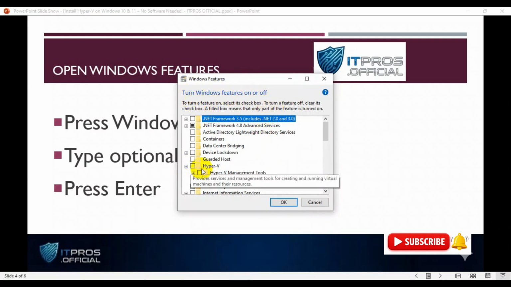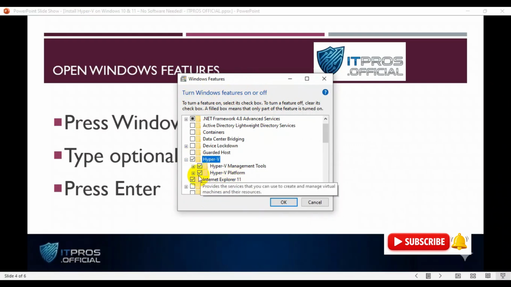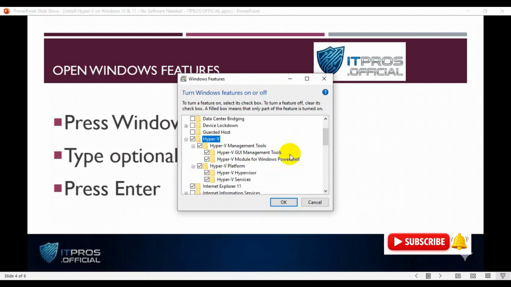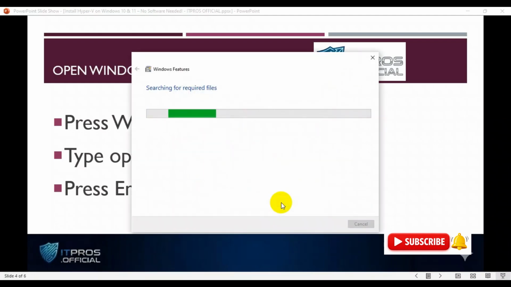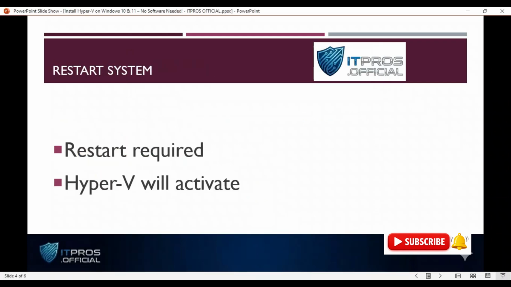In that you can see Hyper-V. Just click on the Hyper-V option, select all of those items, and click OK. Now Windows will start searching for and installing the files required from the internet. Based upon your internet speed and system speed, the installation will continue. Once the installation is over, you just restart your system and you can use Hyper-V.